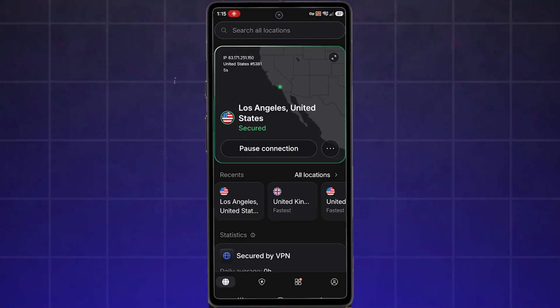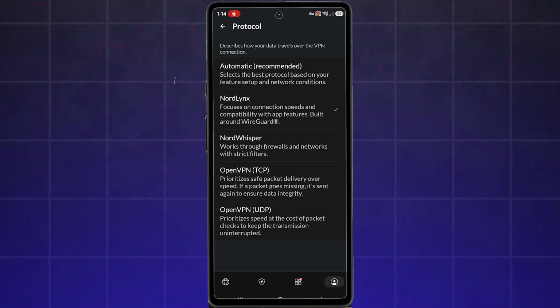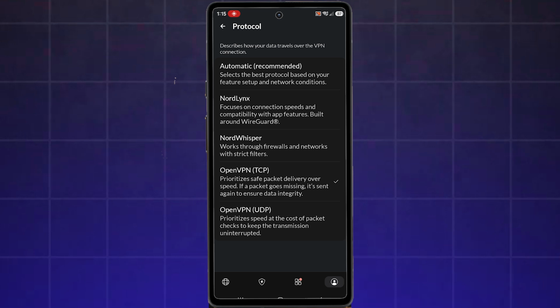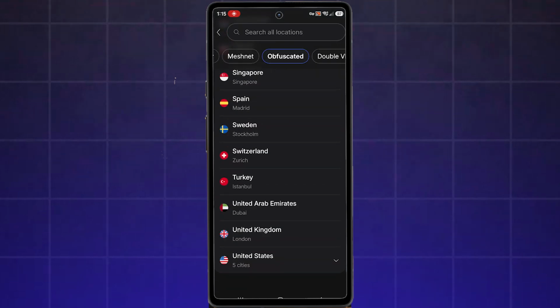For example, on Android, you'll need to change your protocol. Basically, NordVPN's default NordLynx protocol gets detected and blocked by China's firewall, so the standard connection won't work there. So open Settings and switch the protocol to OpenVPN TCP. And keep in mind, the obfuscated servers stay hidden in the app while NordLynx is selected. So this step has to come first.